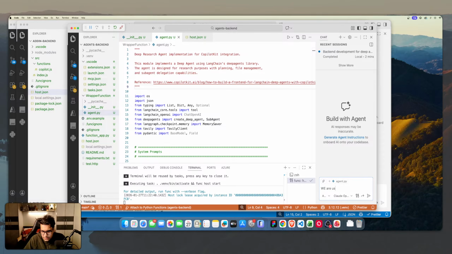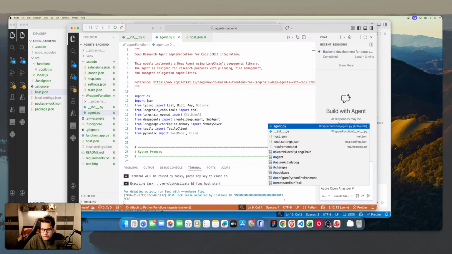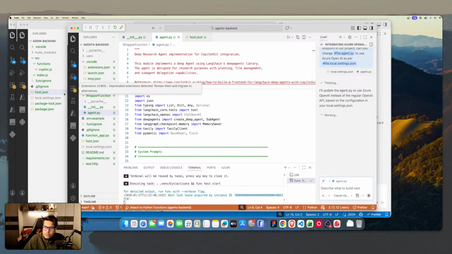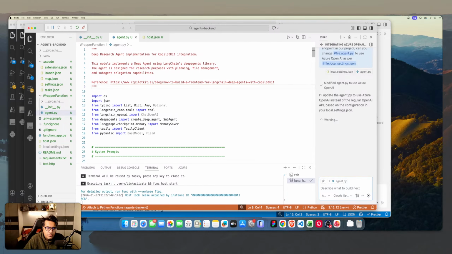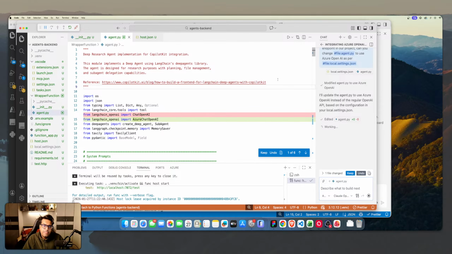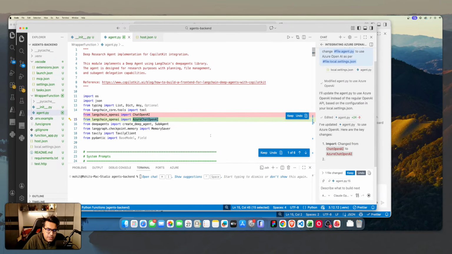We are using the Azure OpenAI endpoint in our project. Can you change to use Azure OpenAI as per local settings? LangGraph based on the configuration in your local settings. Yeah, Azure Chat OpenAI.